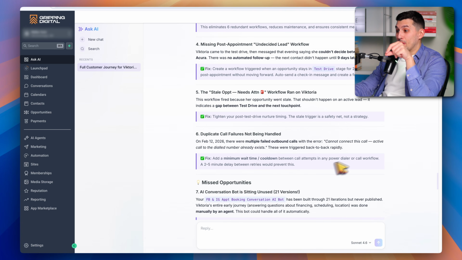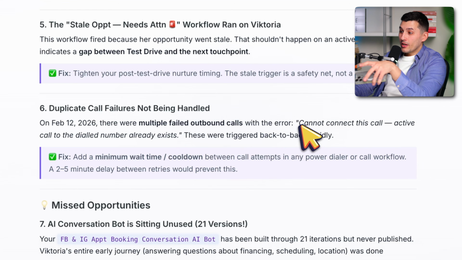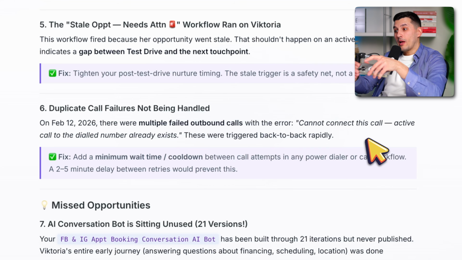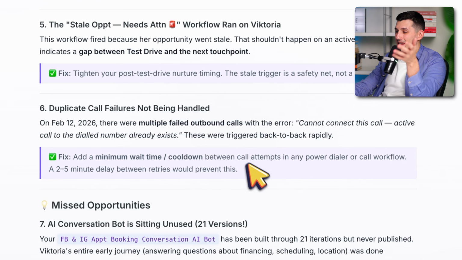The one that I'm going to implement right now actually is number 6. This one is basically when someone replies, for example, to a text message, the system will try to call the salesperson. When the salesperson picks up the phone, it will call the lead. Now, what can happen is that there can be multiple calls at the same time, and it will give an error, cannot connect this call, active call to the dialed number already exists, right? Because multiple calls are happening at the same time, which obviously could be fixed with the drip mode, which I should have done and I didn't. And thanks to Ask AI, now I know what the problem is.